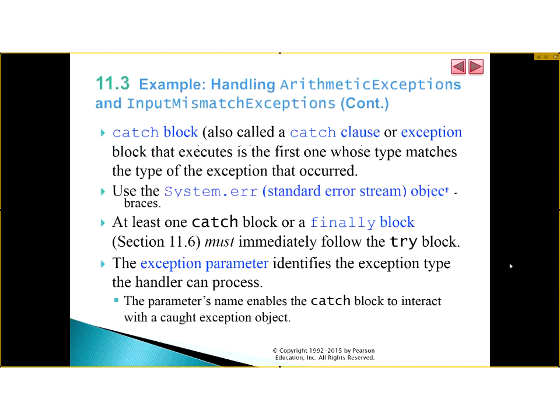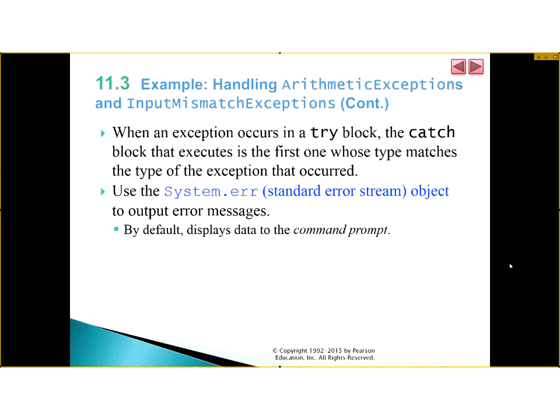We'll see that. When an exception occurs in the try block, the catch block that executes is the first one whose type matches the type of the exception that occurred. So you could have multiple catches, and the first one that is the right type. Now, what do I mean by right type? Coming off the hierarchy chain of the inheritance, and we'll see that as we go through.